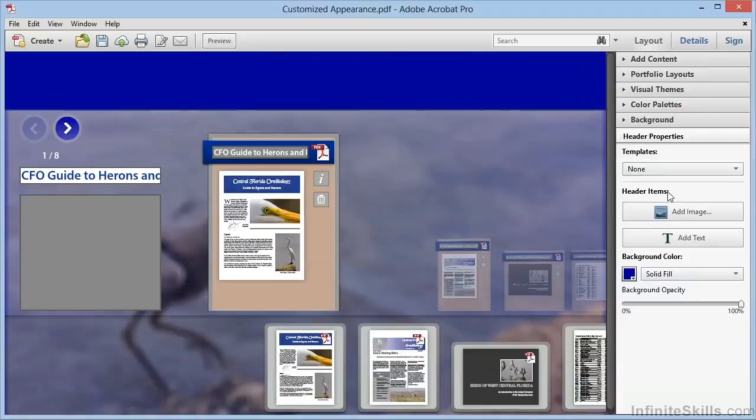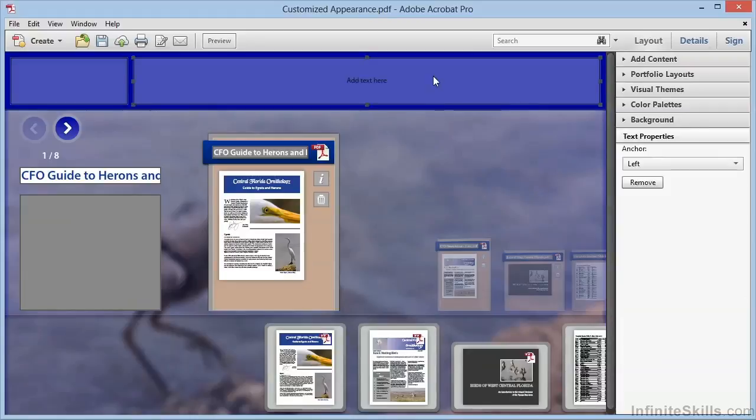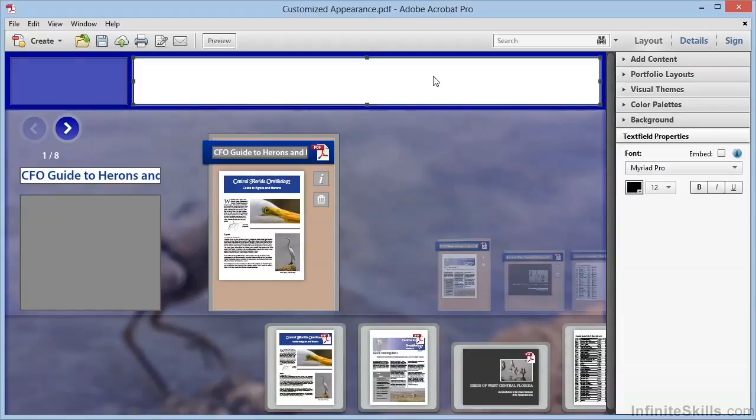The header consists typically of text and possibly graphics, so the choices here reflect that. Simple text, image only, text and image, or custom layout. We'll choose text and image, and we can double click here to add some text. We can call this Central Florida Ornithology.